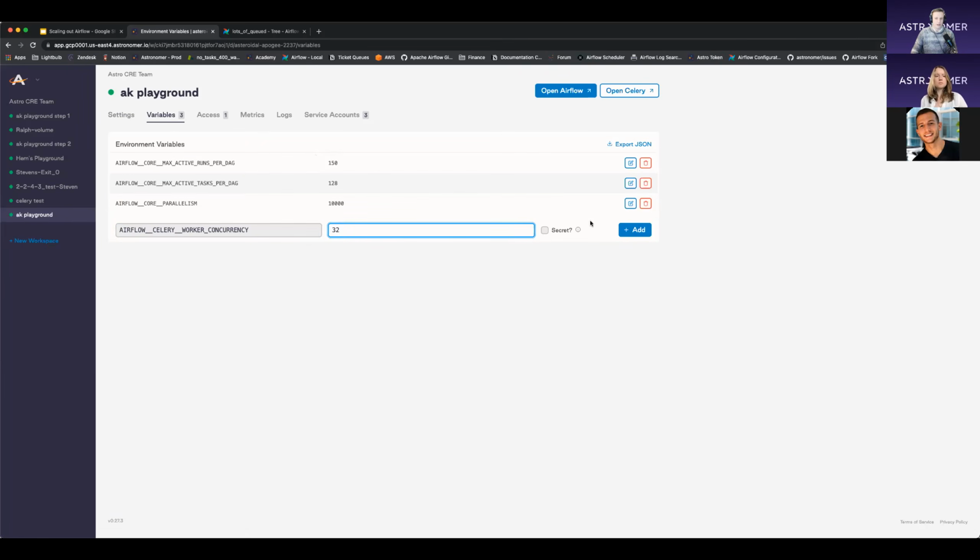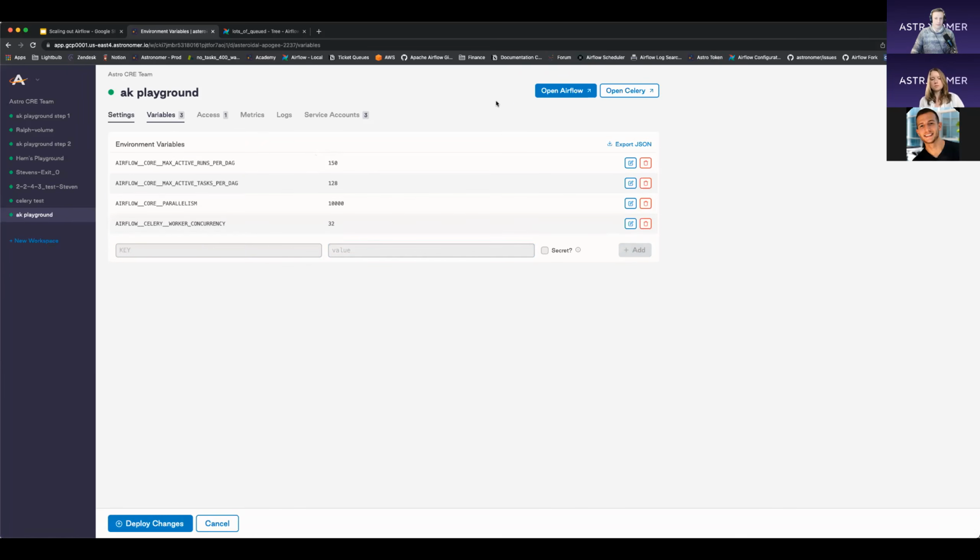But also what we're going to do, go into, oh, sorry, I have to deploy here. And we'll just stick with this for now. So what we're expecting to see now is there's still going to be some stuff stuck in queued, right? Because we have 128 max active tasks and 128 slots in our pool. But this worker concurrency is limiting us. So we can confirm that this is the bottleneck.